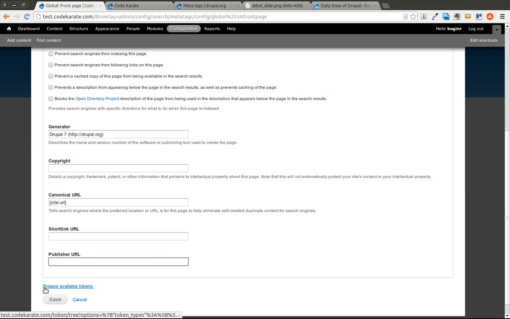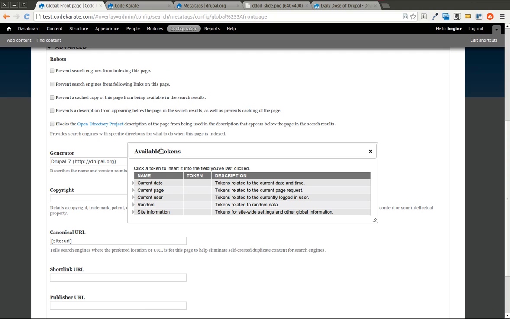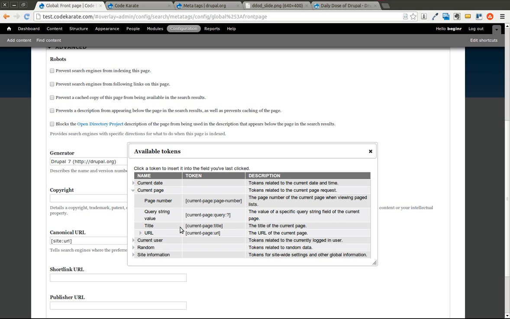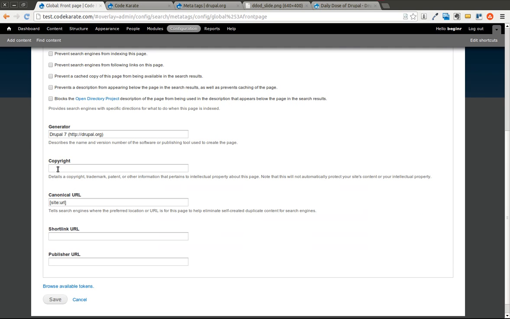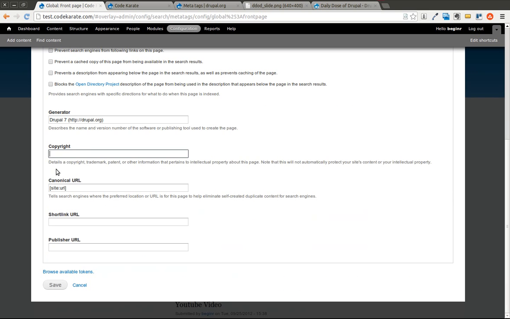But there's also a thing down here for browsing the available tokens. And this is going to launch a token browser pop-up window. And this is going to allow you to search and find different tokens that you could potentially use on your site. So you could go ahead and grab a token here and drop this in on any of these fields. So just be aware that that is available to use.